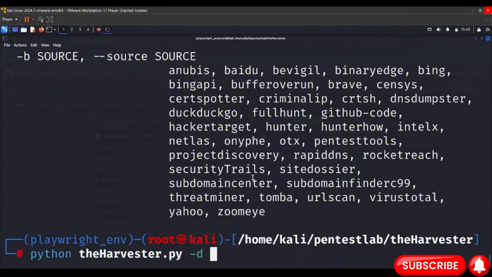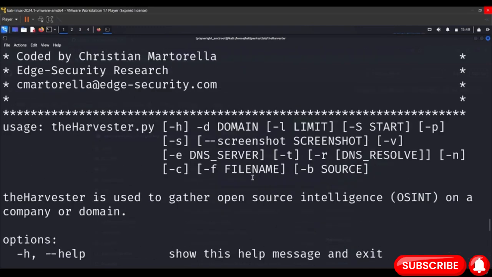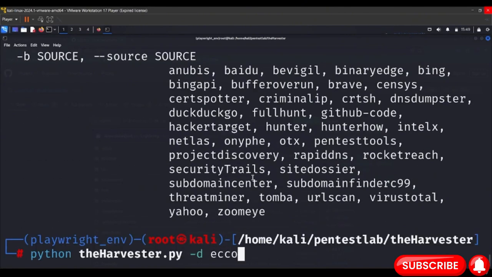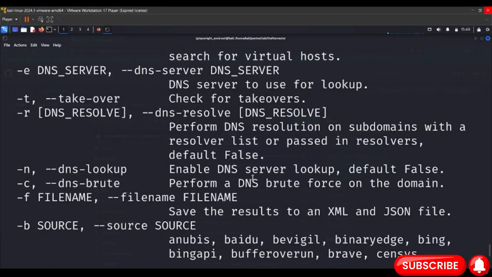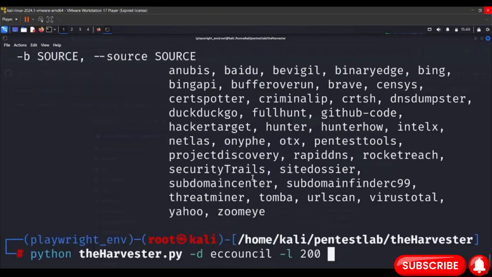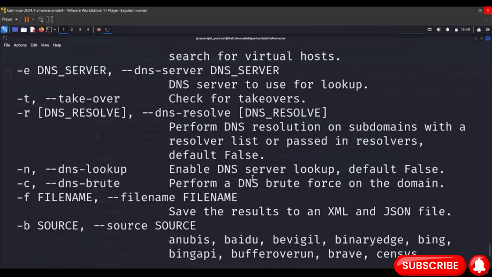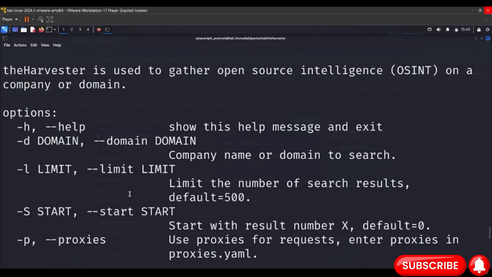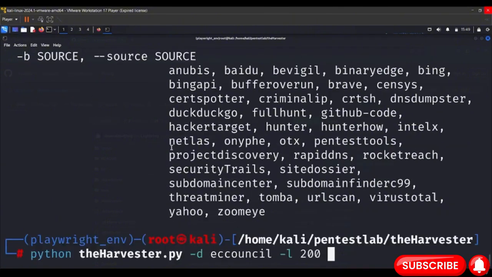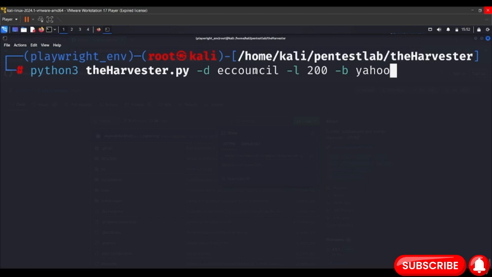Then just provide the domain with -d. So we're going to choose the domain EC-Council, that's the company name. Okay, next we'll set the limit to 200, and then we're going to use the search engine Yahoo. Here I mentioned the limit as 200, and the search engine. Okay, and then just hit enter.